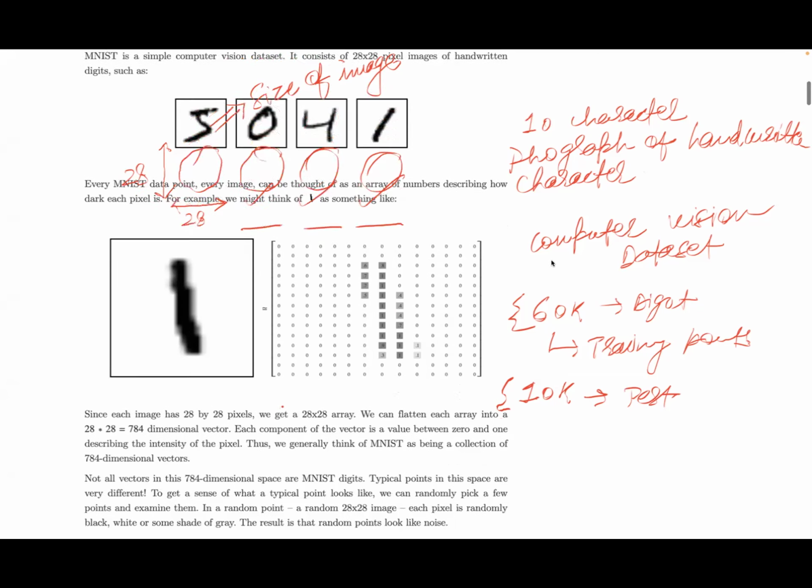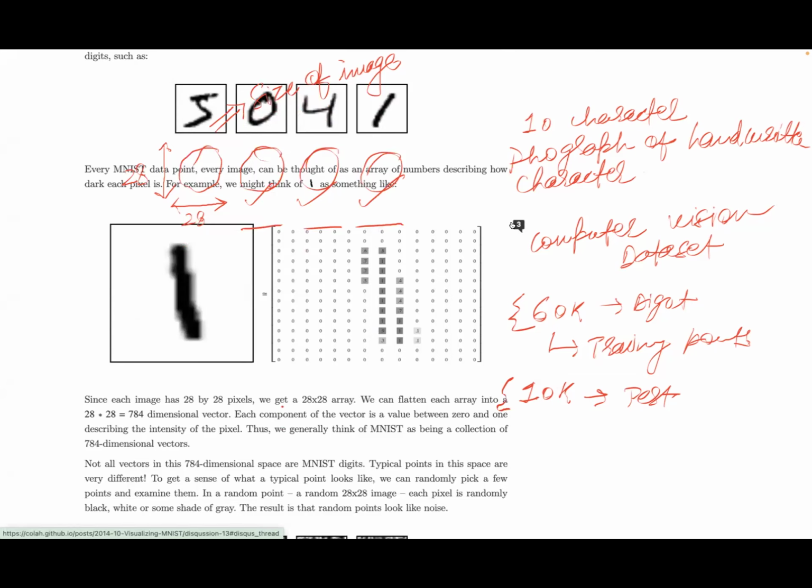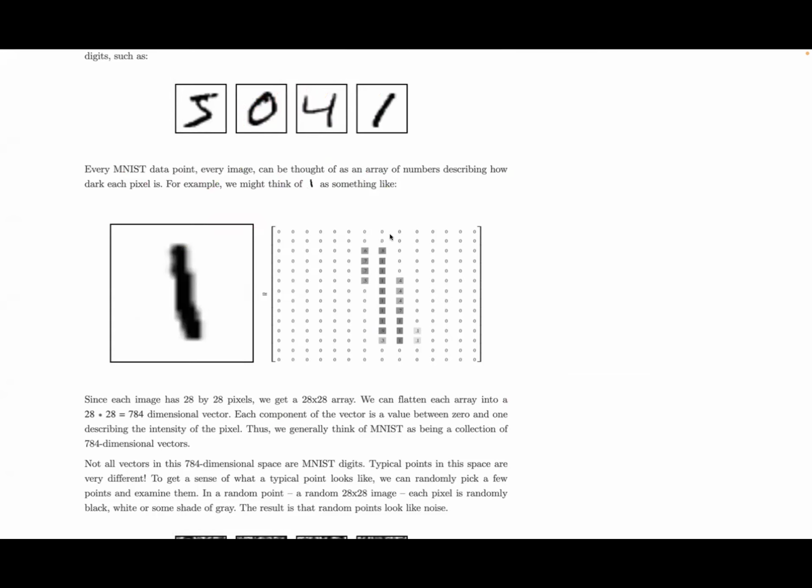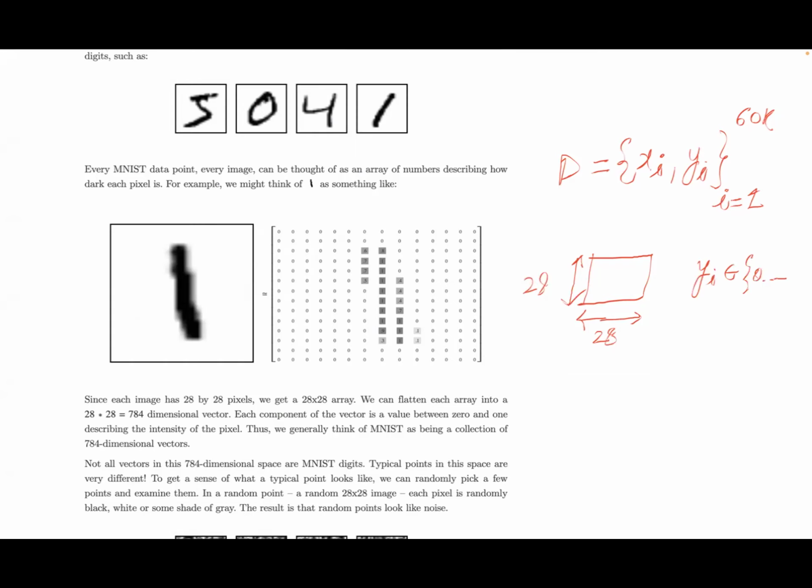Now, if you look at these data points, let's suppose our data set is D, so I can say my xi and yi. My data set will be like xi and yi, and here I is equal to 1 to 60,000, 60K. Each of my xi is basically 28 pixels by 28 pixels, and my yi belongs to 0 till 9. Fine.